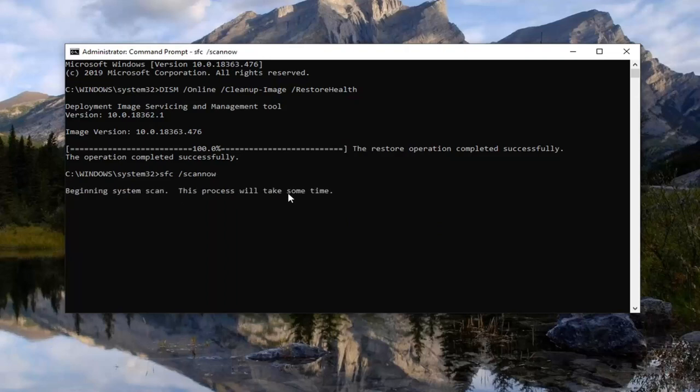This would take some time to run, so you just want to be patient, probably take about 10 minutes or so. You would want to restart your computer once it's completed, and that would pretty much be about it at that point. So I'm not going to make you guys wait through this whole process, but once it's finished, you want to restart your system, and then hopefully the error has gone away.